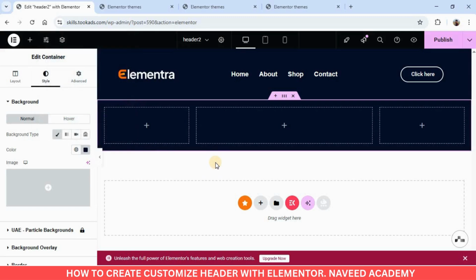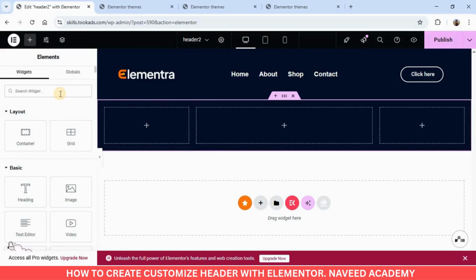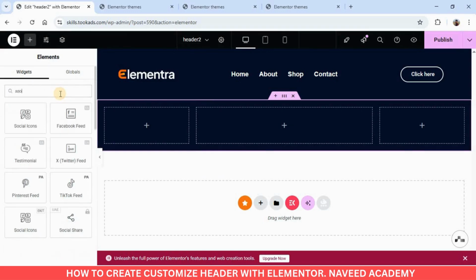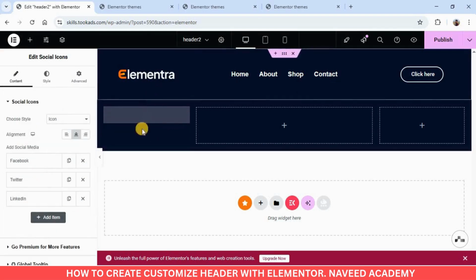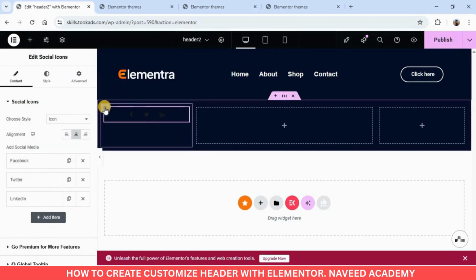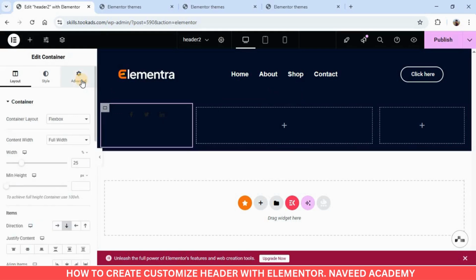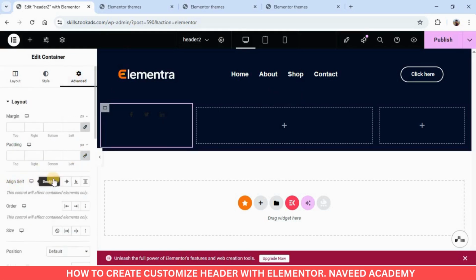Now after setting the background color, the next thing we need to set is social icon. For this, click here on this plus icon, search for social widgets. We will drag this Elementor Kit widgets over here. Now we need to set it to center. Click here on this column, go to advanced and set it to align self center.